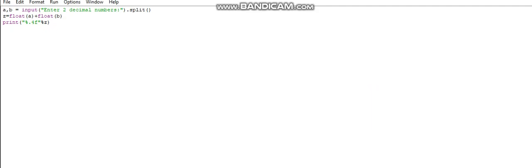Okay, I'm going to teach you how to display decimal places in Python. So I have here a declaration of multiple input in Python. As you can see, I have two variables, A and B, equal sign, and then input, open and close parenthesis. This is the text where the user can see the message "enter two decimal numbers" after running this code, and then close parenthesis, then dot split. Don't forget this code, dot split, open and close parenthesis.